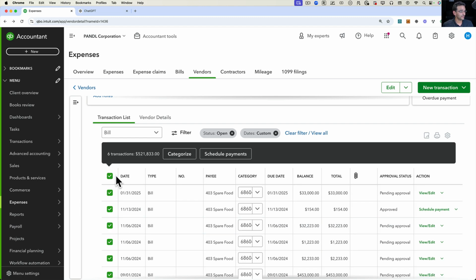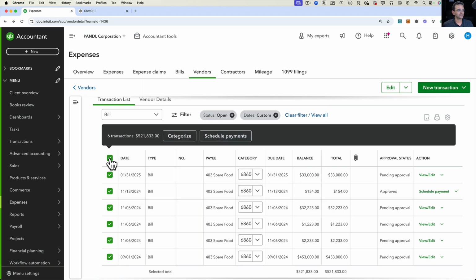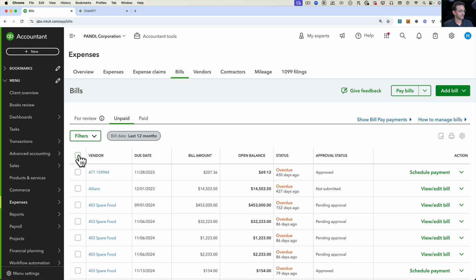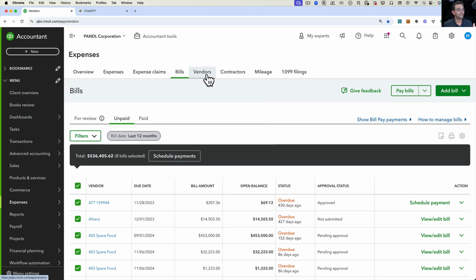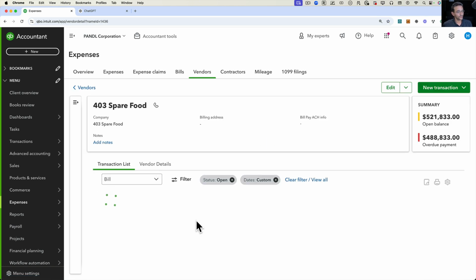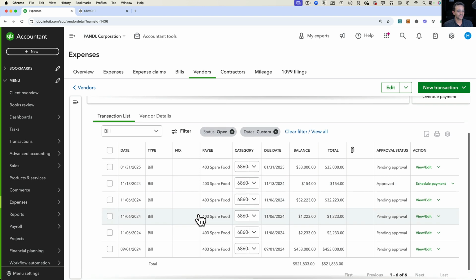Now, if I select everything here, there's an option to categorize or schedule the payments, but there's no batch delete option. In the bill screen, same problem. If I select a bunch of bills here, there's no option to batch delete. So there's no built-in mechanism to batch delete anything. Well, actually, in most screens, there's just no built-in mechanism to delete something, and deleting something is generally pretty easy.